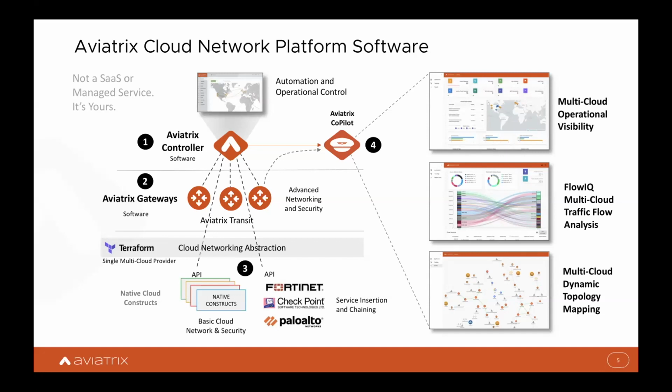This is where we create a cloud network abstraction and have the ability to deliver our multi-cloud Terraform provider, so that you can create one infrastructure as code module that will work across multiple clouds, so that you start delivering a common repeatable architecture that can be used across all of your clouds.